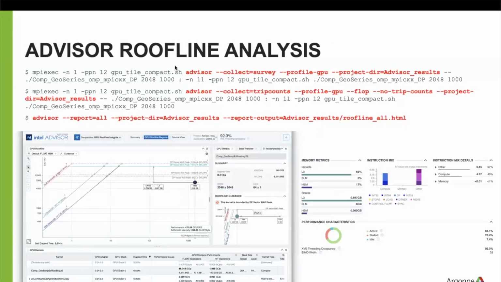I just ran it on a single node with 12 MPI ranks, and I attached the Advisor to the first MPI rank. So I ran mpirun -n 1 with Advisor, and then the remaining 11 MPI ranks just run without Advisor. In this result, I could get the result for the first MPI rank, and this is just one single kernel you can see as one point.